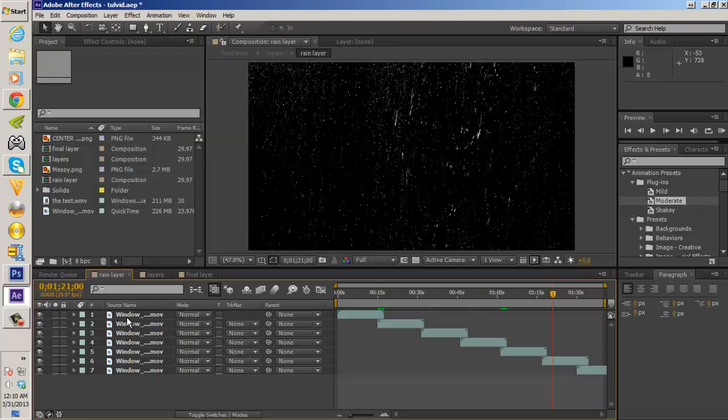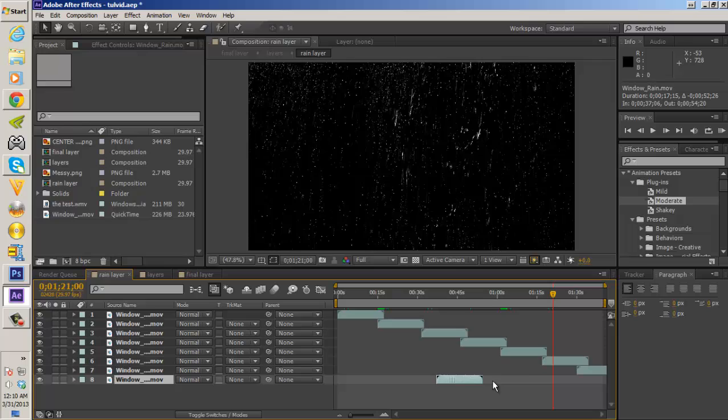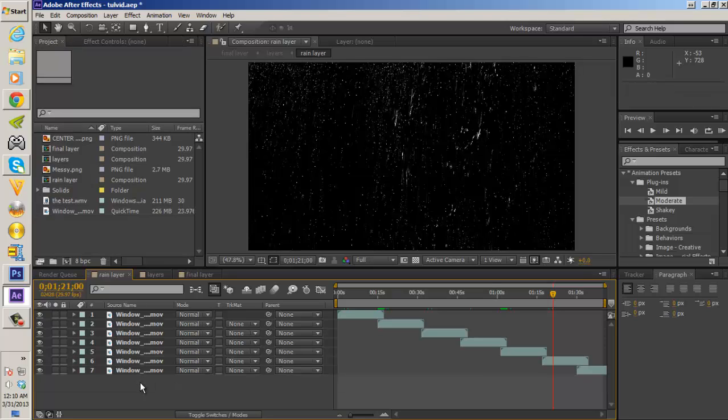Okay, so with this rain layer, you notice I duplicated it a lot by pressing Control D. I'm going to do it again, Control D, and I just keep sliding it around, because this is a very short little movie clip. I keep doing that until I spread it out, and I made that a whole one layer. And I'm going to teach you how to make a composition real soon.